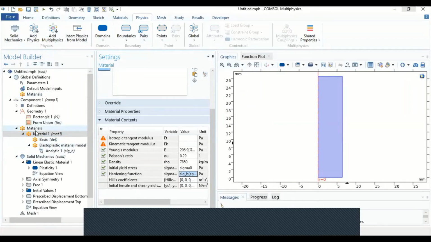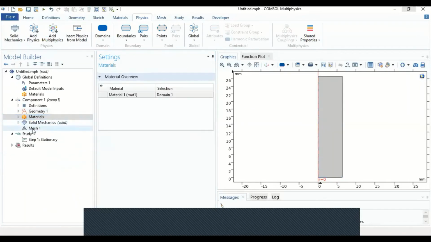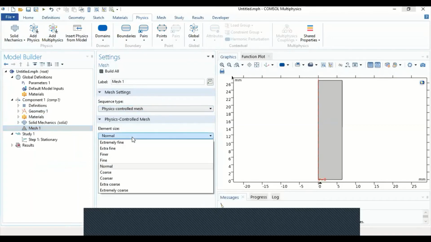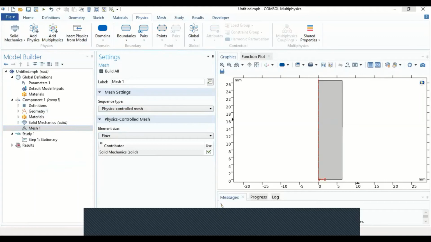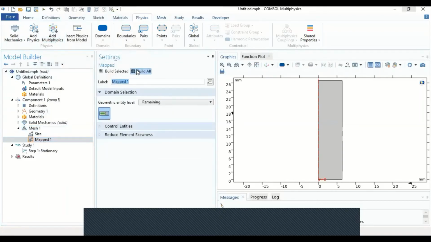So we defined our material, we defined our physics. Let's just minimize them and the geometry. Now we can go to our mesh. Use the physics controlled mesh. Leave it as it is for now. We can just select the mesh size as finer and then create map mesh and build it. So this is what it should look like.